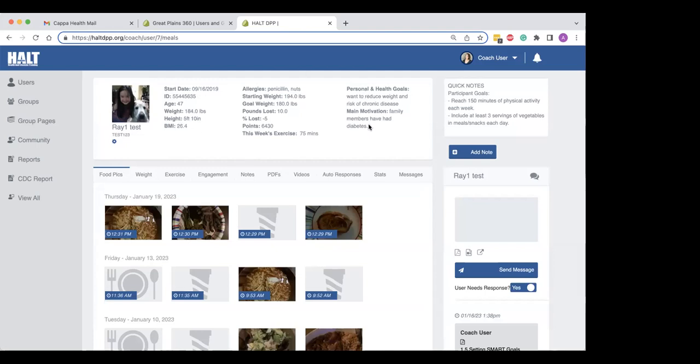personal and health goals, and motivation. So a lot of that initial information that was added in their profile, and of course, some information that's been tracked along the way is updated here. So again, it's front and center for me to reference when I'm looking through their profile and maybe when I'm sending them messages.